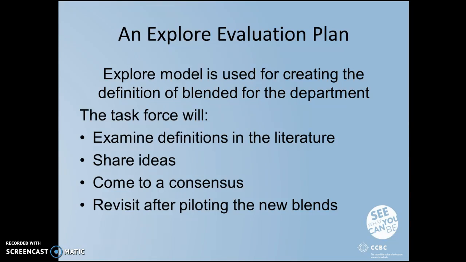Joe is the person who volunteered to do that, and so far he has come up with a definition, and then others are working to tweak it and add their ideas. In the end, as the online learning coordinator, I'll come in and look at all the comments and put together a coherent definition and send it out to everyone, and if everyone agrees, this will be our definition. However, as part of the evaluation, we have to revisit this because after piloting the new blends in the spring of 2020, people might have different ideas. So we would come back together again, a year later, to look at our definition to see if it still fits with what actually was implemented.